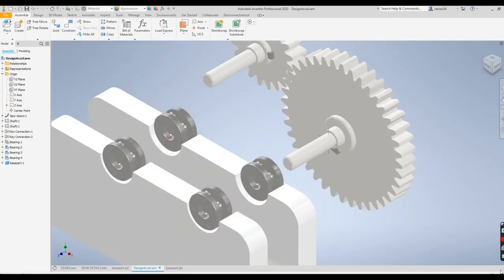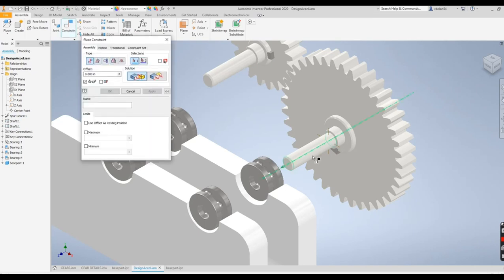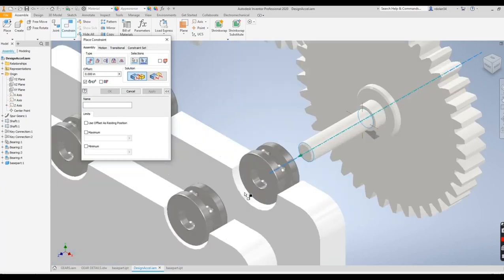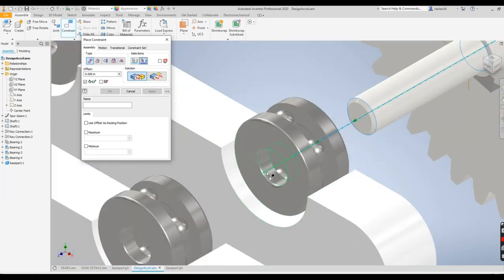Okay, so I've placed my bearings on there, and now I'm going to constrain the shafts inside of those holes. So I'm going to go here first, and pick the center line of the shaft, and put that at the center line of the hole, right there. Okay, and I'll pick apply.